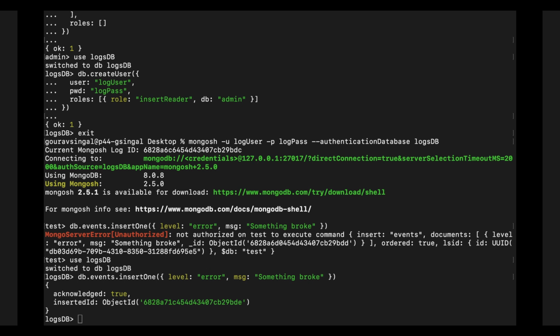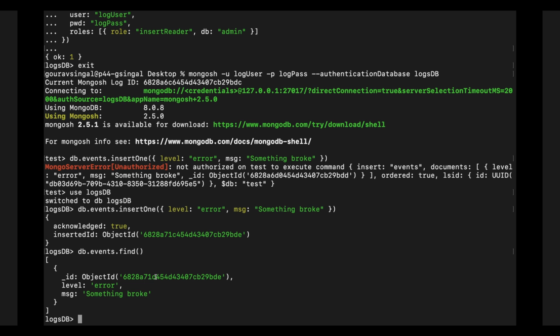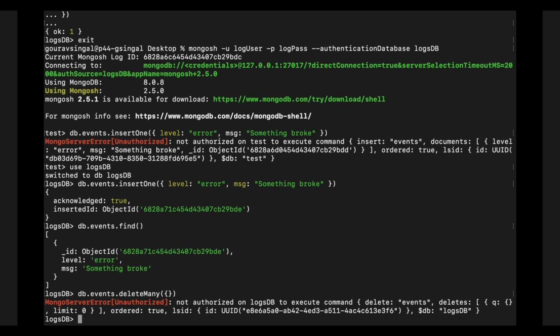If you want to find inside the events collection, then you can also do that. But if you want to delete the document from the events collection, then you can't do it because you have provided the custom role that allows you to only read and write, but doesn't allow you to update or delete or any other actions. So this is all about the users and the roles.